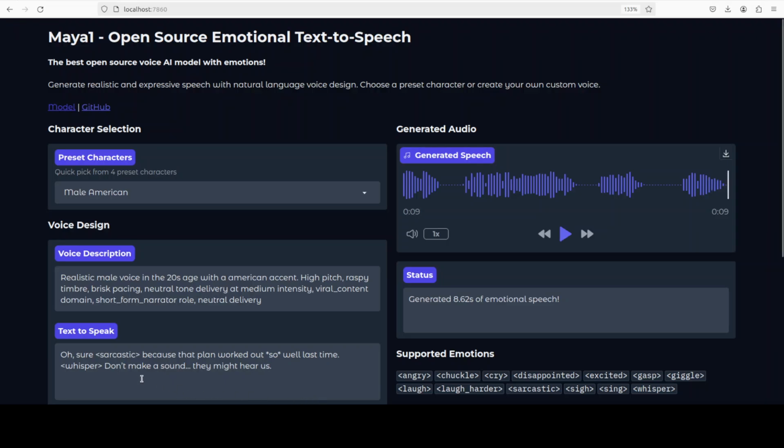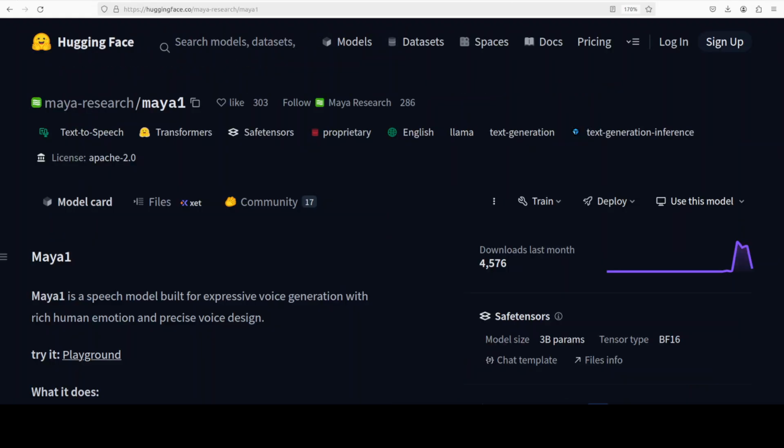Okay, so the cool thing was that it did the sarcastic pretty well. With three dots, it also gave it a pause, but doesn't really follow the whispering. Anyway, let me know what you think. I think it's a pretty good model for the first one. I will see how it evolves.